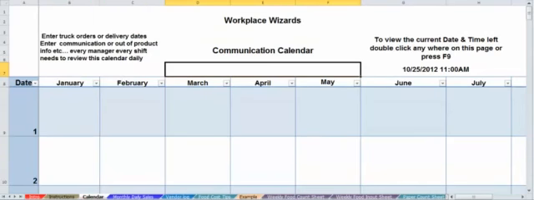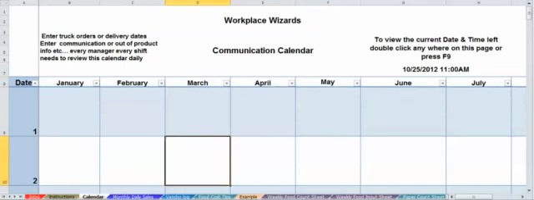Some of the information you can log in here are truck orders, delivery dates, and out of product information. It's very important that each manager read this calendar per day before they take over the shift. There could be a reservation day on there, or certain information that the general manager or your district manager may leave for you to read. So just get in the habit of checking this every day to see what type of information needs to be passed on to you folks.